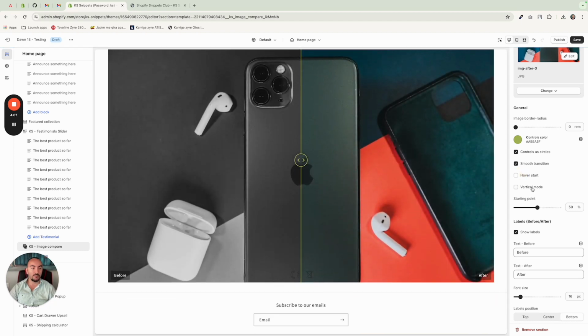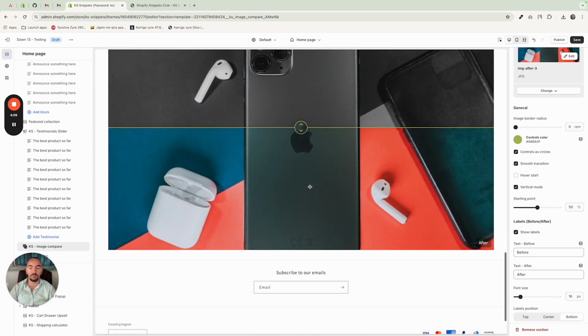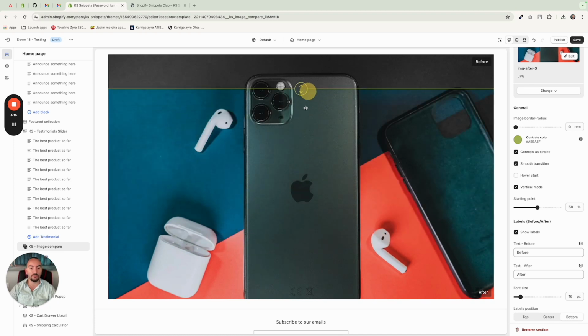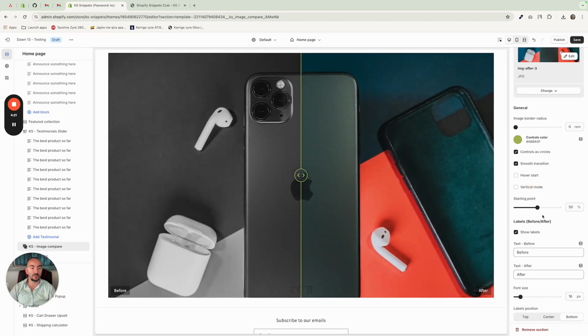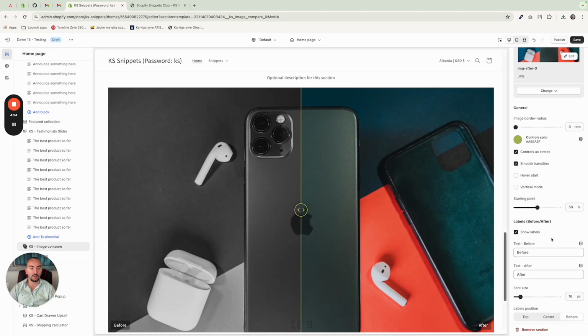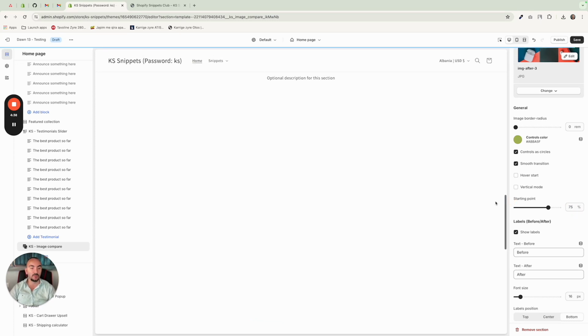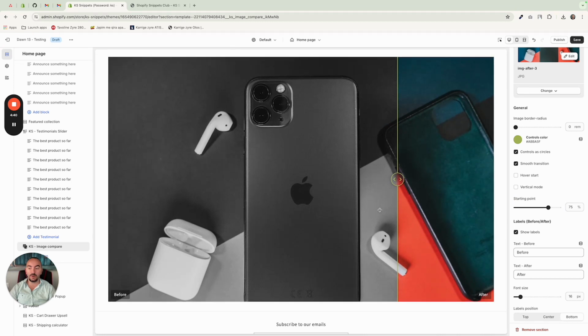Then you have the vertical mode. This will flip the slider, so the before will be on top and the after image will be on the bottom. Okay, then you have the starting point, which is 50%. If you, for example, change to 10%, it will show only 10% of the before image and 90% of the after image. If you prefer to show more of the before image, you might choose a number higher than 50%.